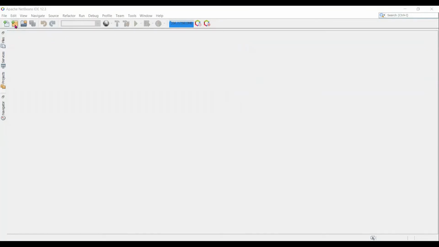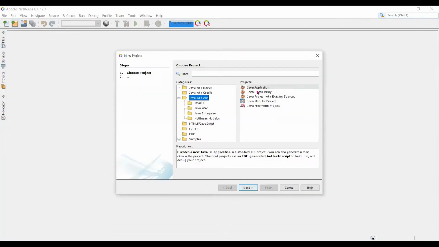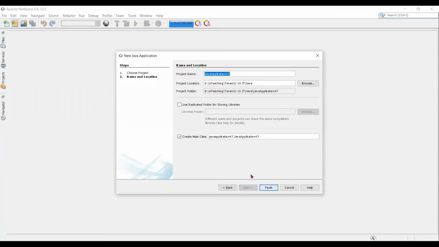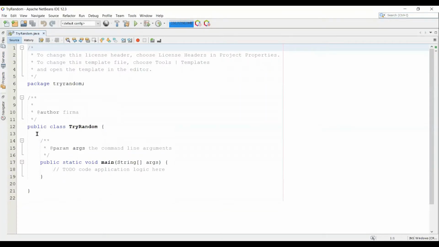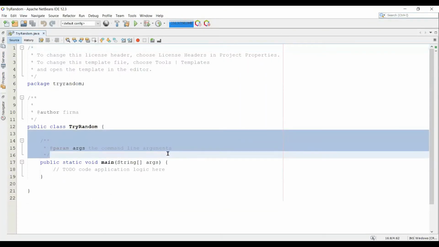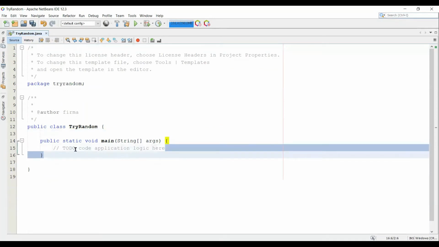I'm going to show you how to create a new project, Java with Ant, Java application. Next, this is NetBeans 12. We're going to create a program called tryRandom. And I put the folder where I want to save it. I will click Finish. And then I get a new class called tryRandom. I always delete these comments because you don't need them. They just look untidy. Now we're going to try and print Math.random. That's all we're going to do.